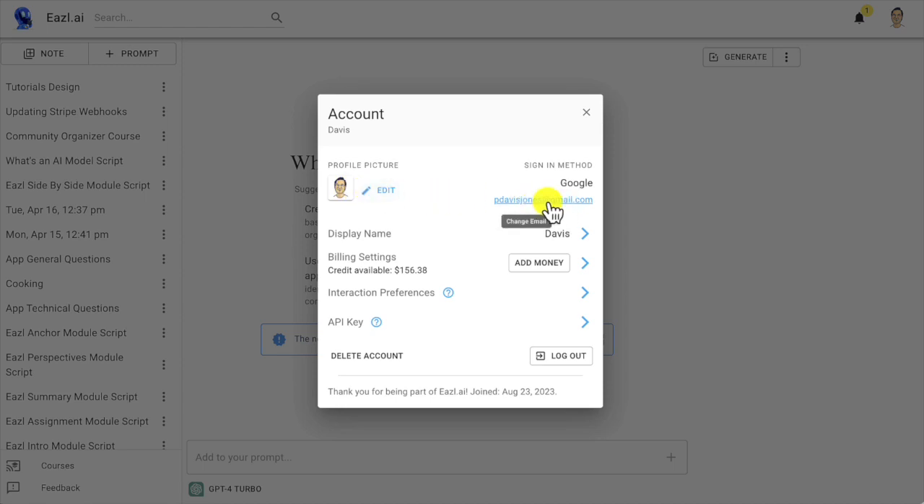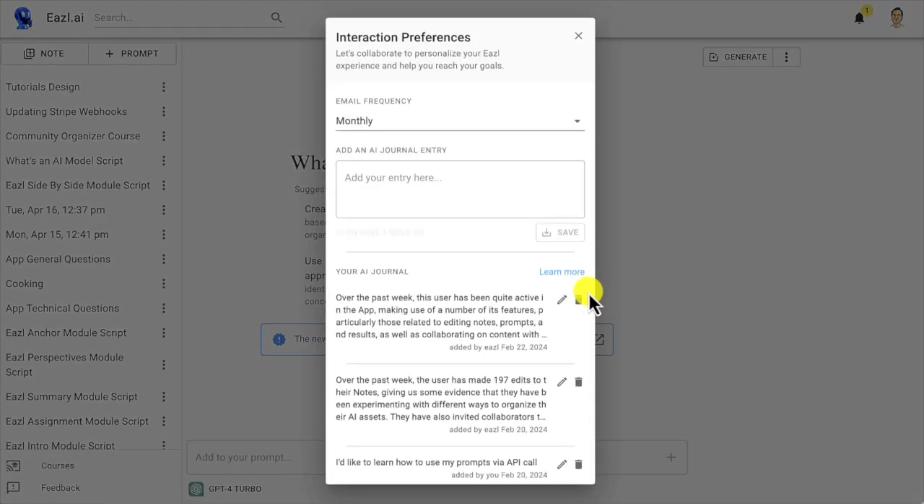You would click here to change your account email, and you'll just enter your new email address, and then you will have to re-verify the new email address that you've added. And then if you want to manage your communication preferences, just go here to these interaction preferences. You can control the frequency with which you receive emails from Eazl, and also you can personalize what you get by working in this area.